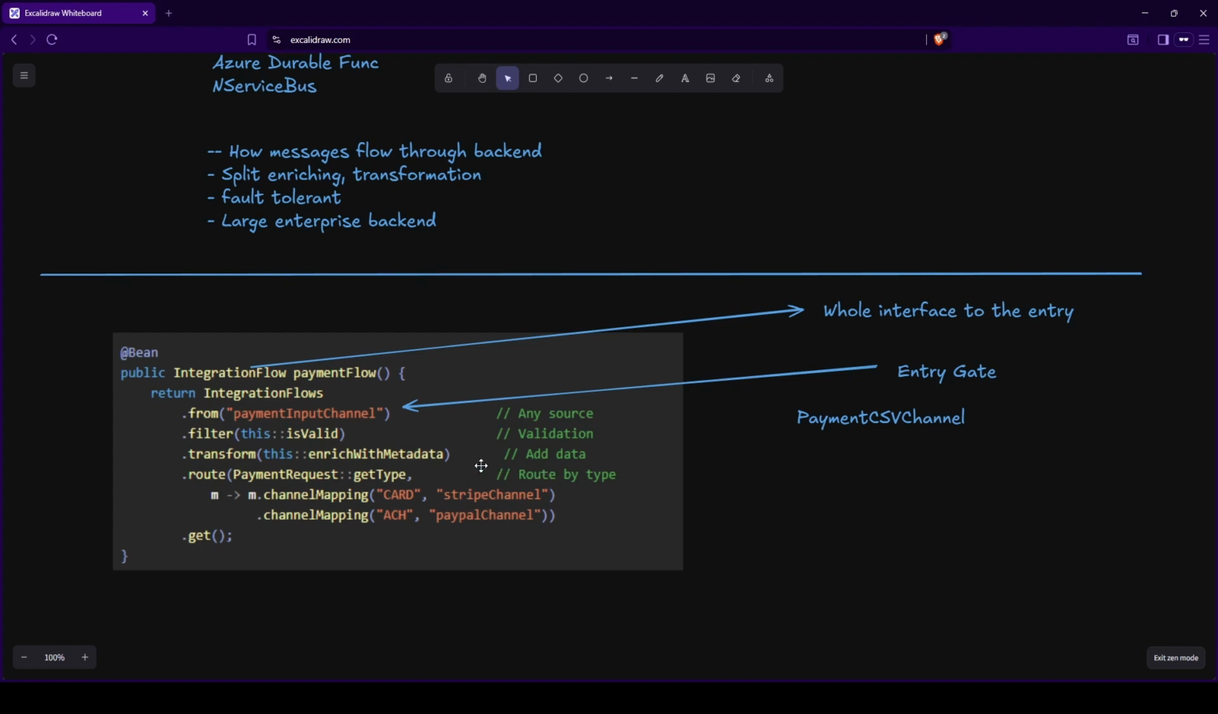So transform is going to enrich the metadata. When I say enrich, it might need a transaction ID, or it might need to add some sort of logging.